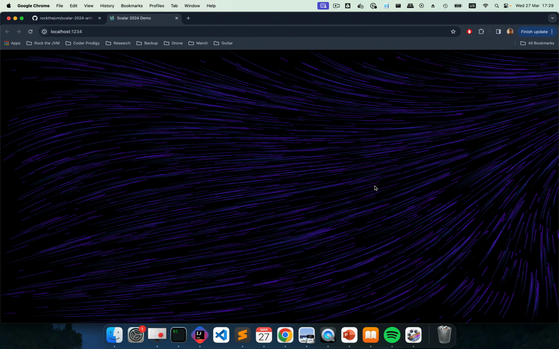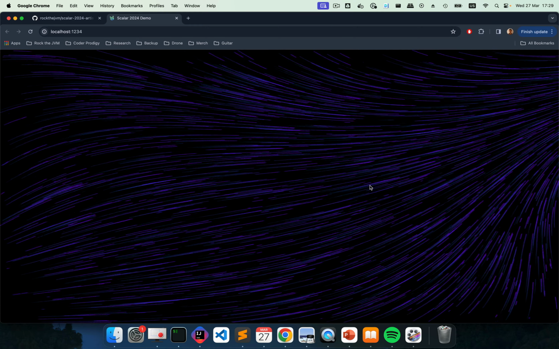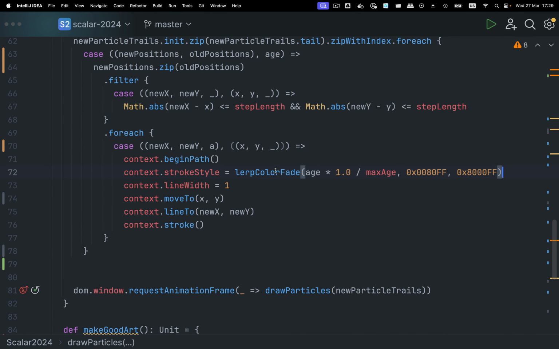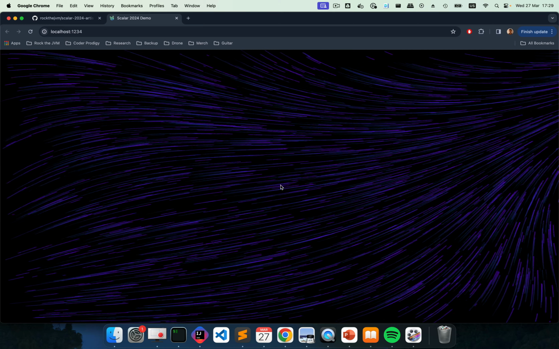So look at that. We have these purple-like particles that are moving on the screen, and they also have some transparency to them because the lerp color fade also has the alpha channel described by the age. So the snake is going to be a little translucent in there. So look at that.